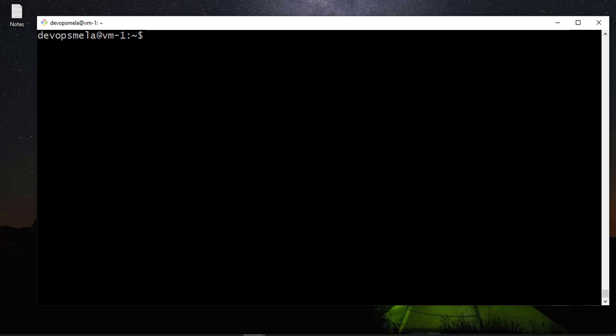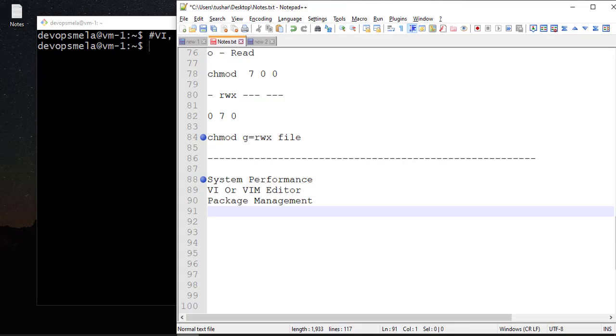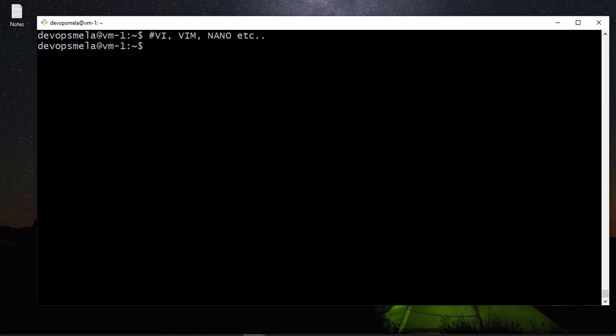There are multiple editors in Linux: VI, Vim, Nano, etc. These are all editors, guys. What is an editor? Nothing, it's your notepad. Just as we have Notepad in Windows, the same way, this is a notepad for you. Now, how do I work with this notepad? That is a very important question. If you want to edit any file, do we have any file right now? Yeah, I have a text file, file.txt.